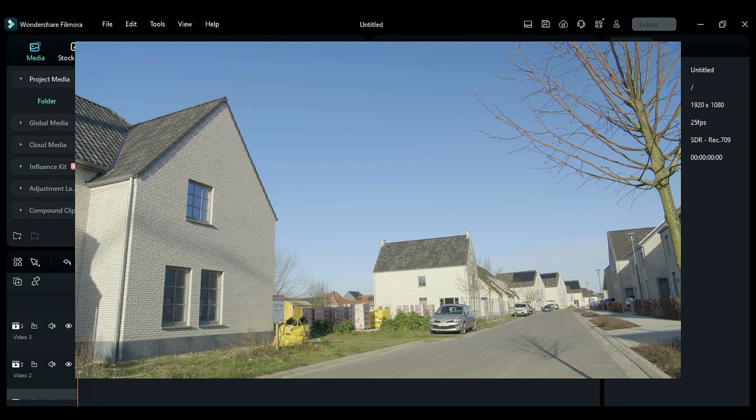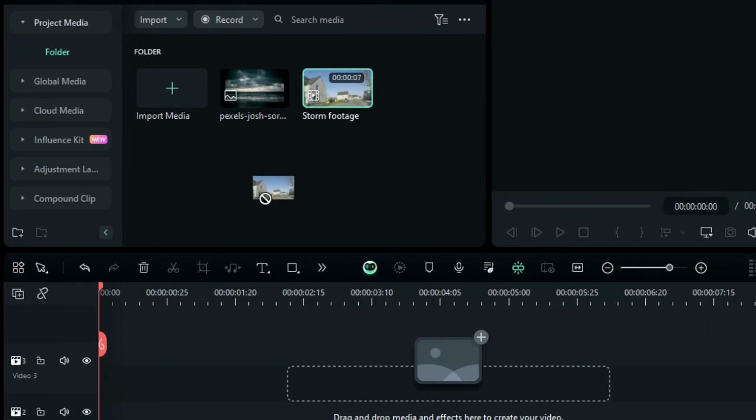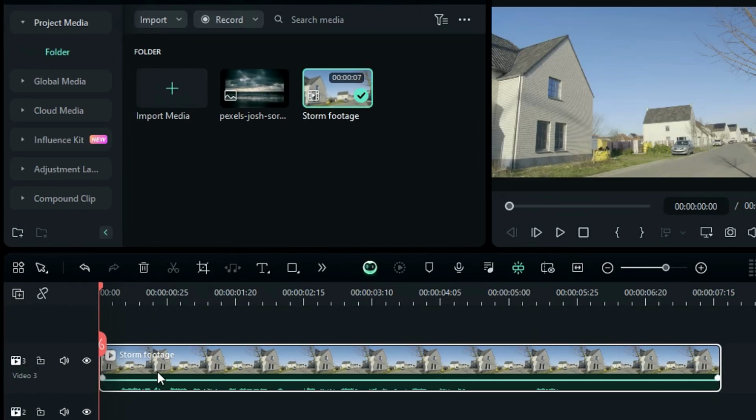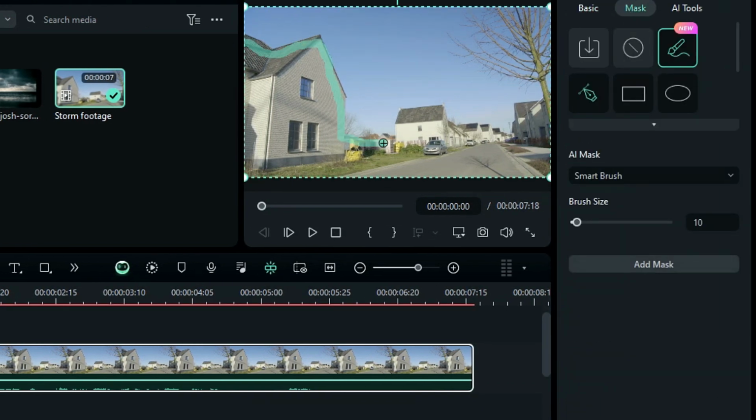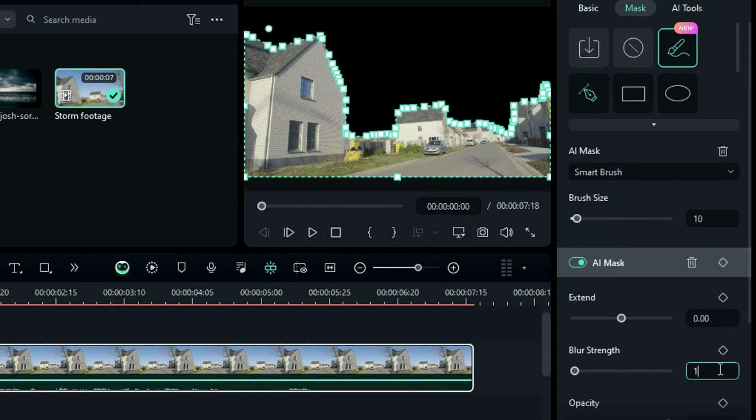First, shoot a stable video of the sky using a tripod. Then, drop the footage onto track 3. Now we need to remove the sky. For that, go to the mask and use the Smart Brush tool to remove the sky, or you can use the pen tool. Then set the blur strength to 1.